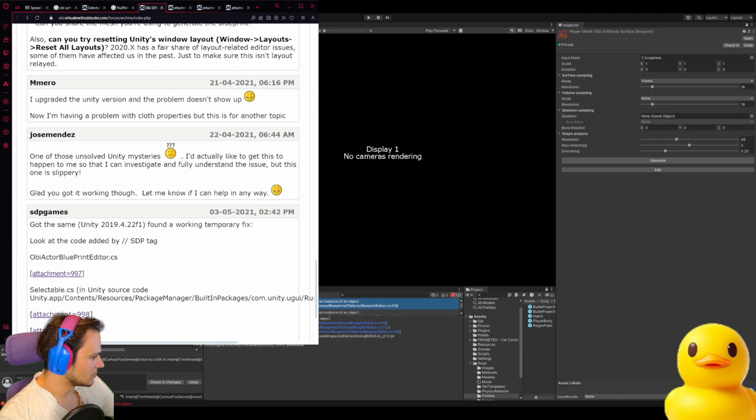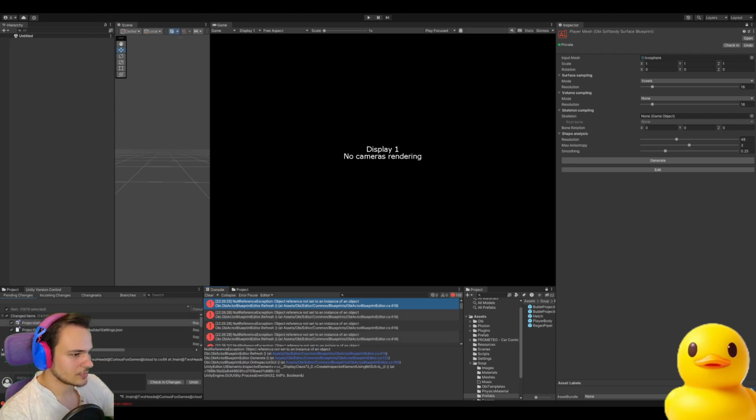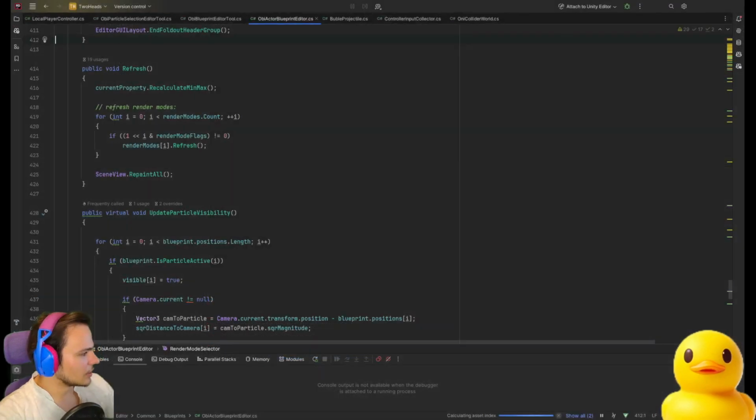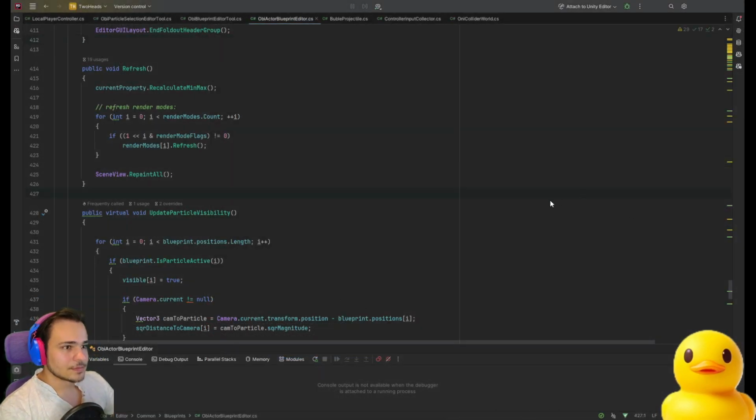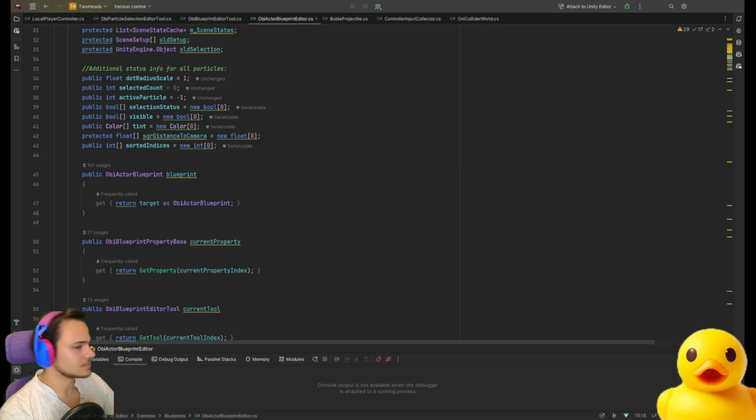I'm gonna hide Opera for a second, and I'm gonna try to add those things that they suggested. Maybe I just missed a bit where it could have broken. On the active blueprint editor. Did I understand that correctly?